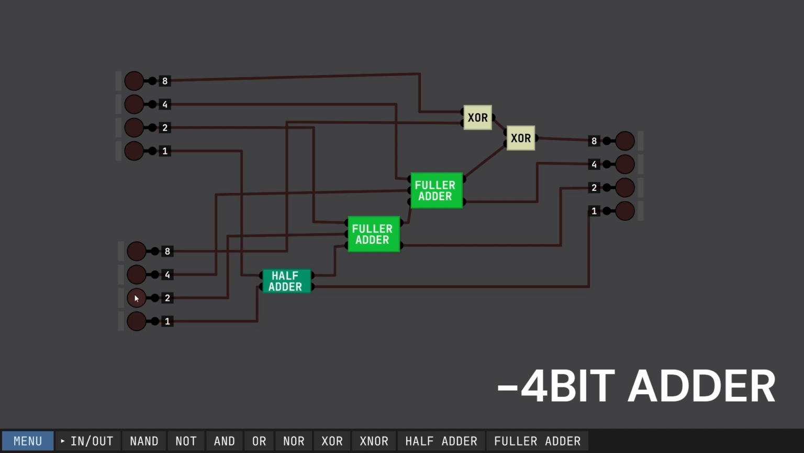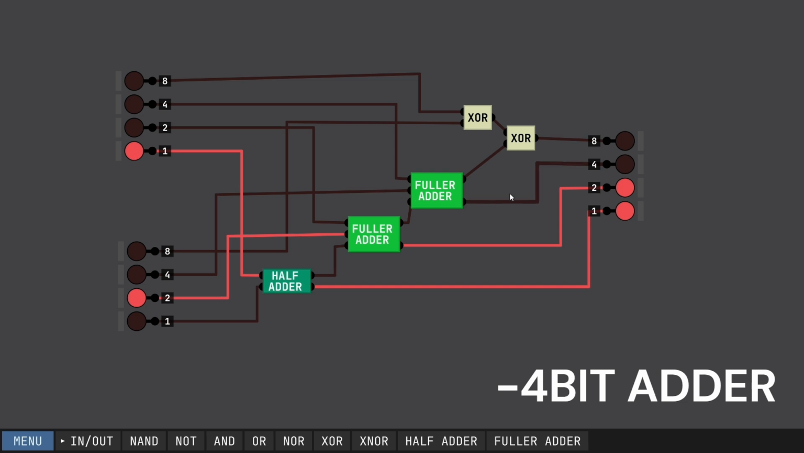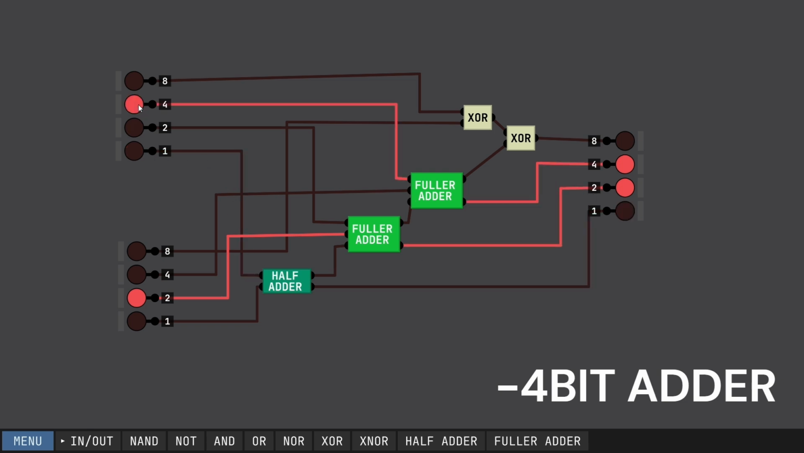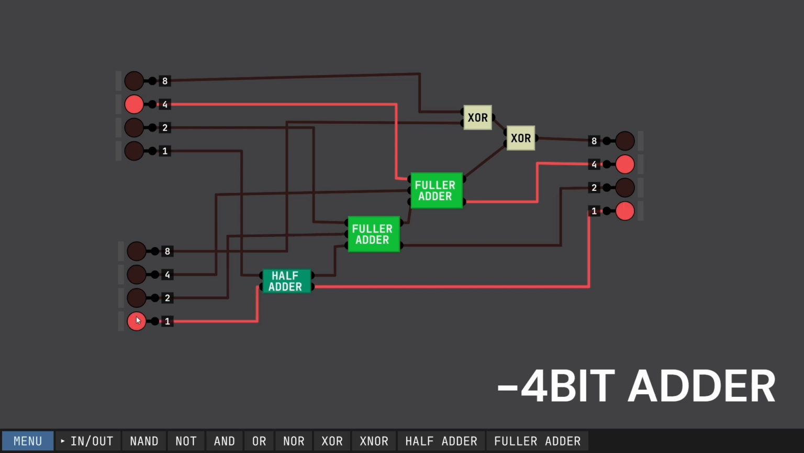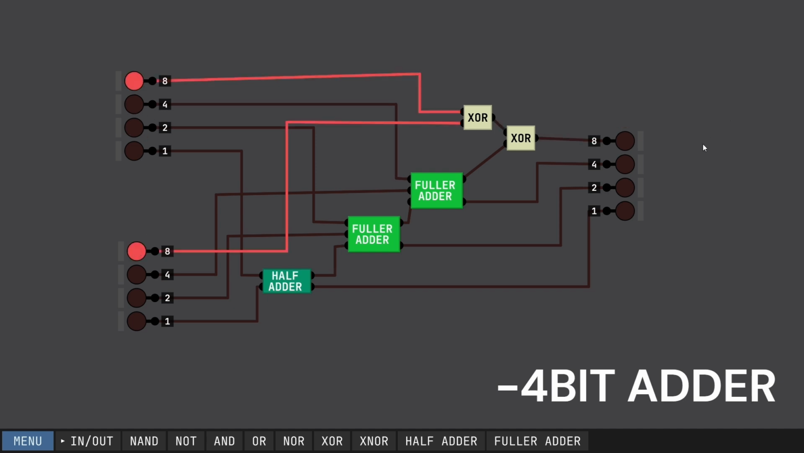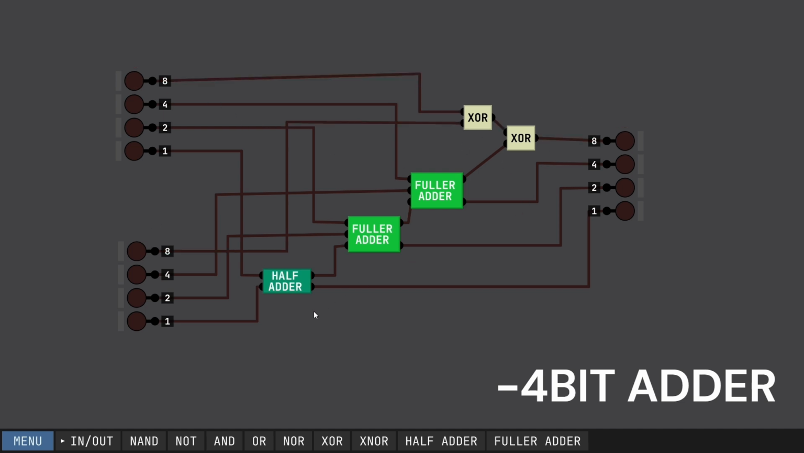So 1 plus 1 would give us 2, right? 2 plus 1 gives us 3. 4 plus 2 will give us 6. 4 plus 1 will give us 5, and so on. So it looks like the system works. But let's say we get an overflow error, right? 8 plus 8, it turns off.